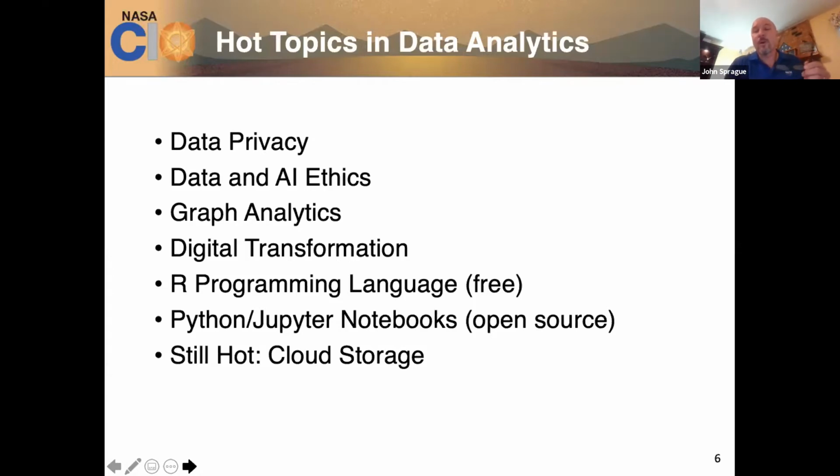The data privacy is very important. You want your data to be secure and private. I want my data secure and private. So it's just a hot topic. I don't think it'll ever go away. It's always number one on a lot of lists.